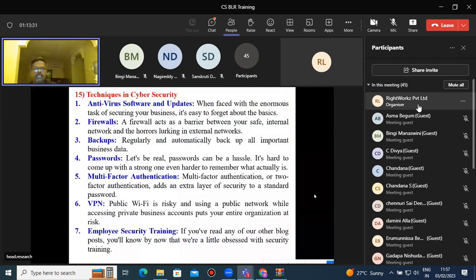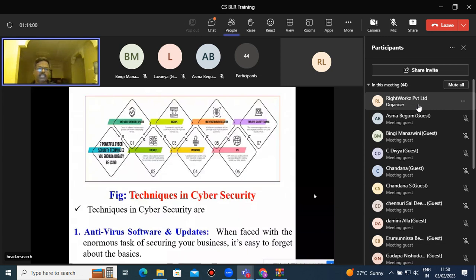Then the last but one, techniques in cyber security. We have 7 techniques: antivirus software and updates, firewalls, backups, passwords, multi-factor authentication, virtual private network, and employee security training. These are all 7 types of techniques in cyber security we are using. And techniques in cyber security in the diagram, see now, antivirus software and updates.